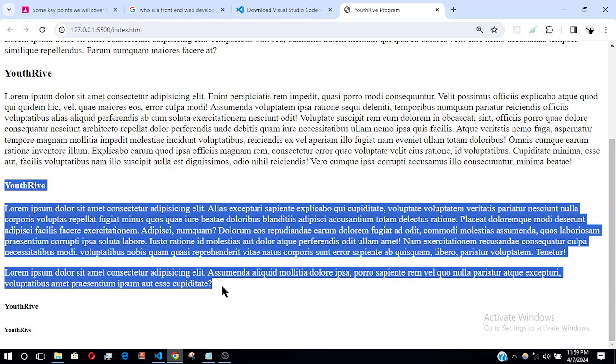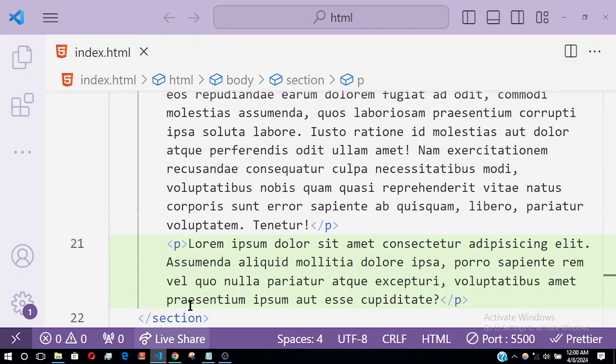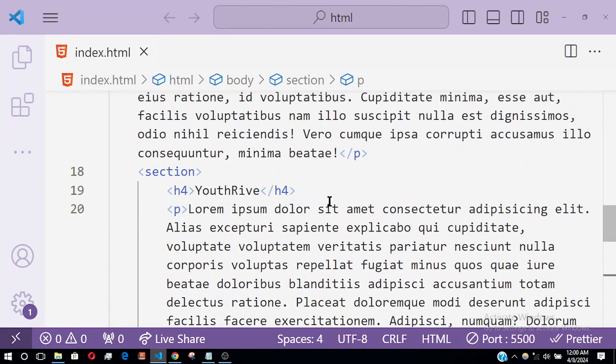Now this is very important. Grouping tags inside a container like this is very useful when we start learning CSS. Then the next tag is the nav tag. So now the nav tag is a short form for navigation.